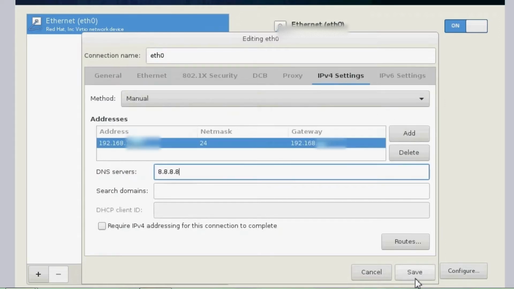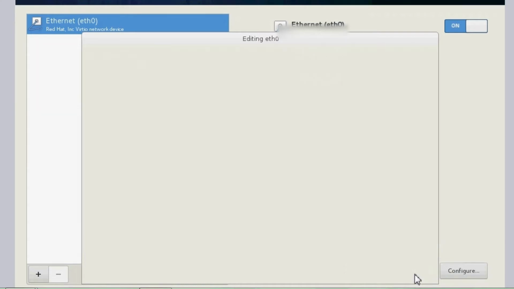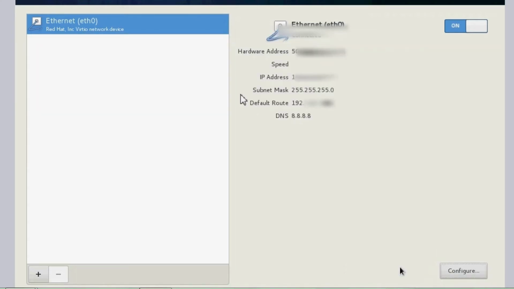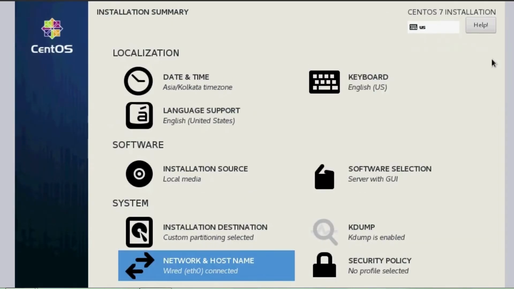Click on the Add button to add the static IP of your network: IP address, netmask, gateway, DNS server. Click the Save button. When you have finished, click on the Done button.